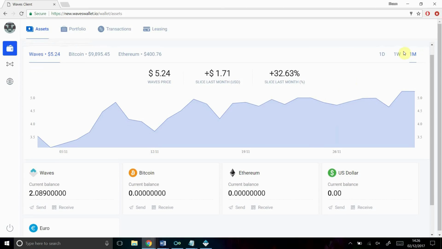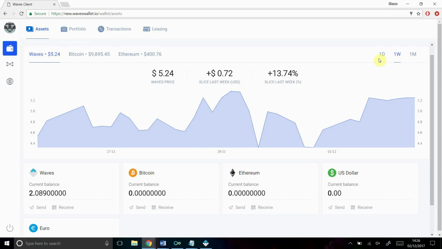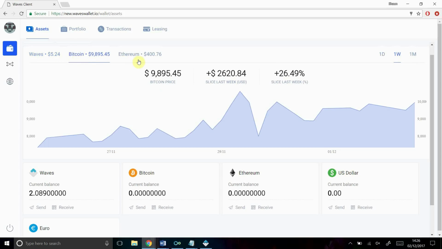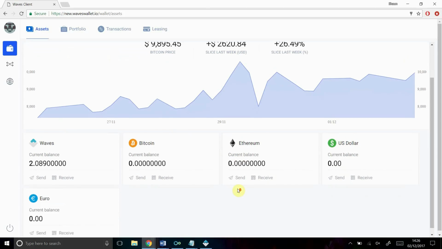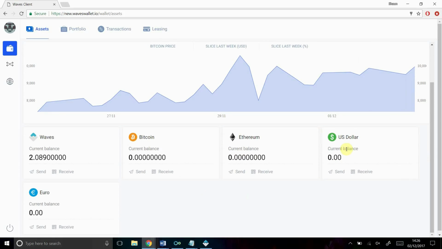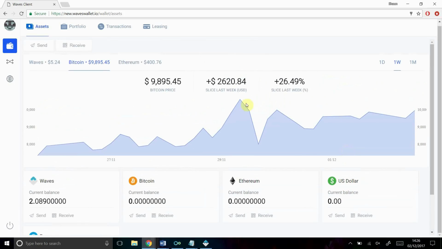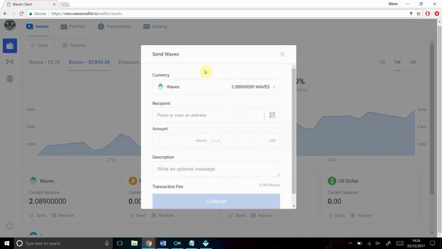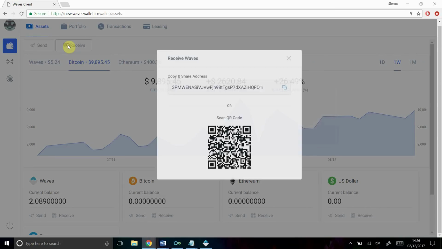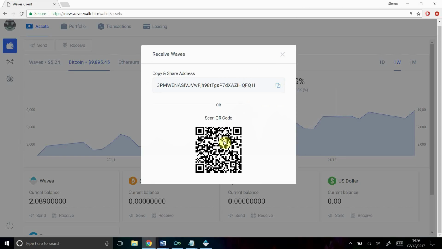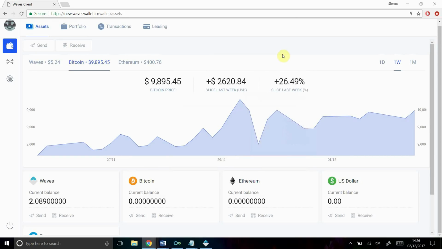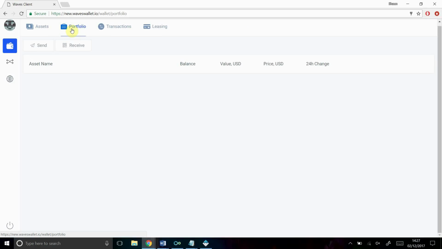So you can see the chart in here. We can change scale on the charting, and we can quickly flick between Waves, Ethereum, and Bitcoin. And you've got your main gateway tokens down here as well, including your fiat tokens. We can do a very quick send and receive from this page. So we can do send. I can send a certain amount of Waves. I can scan a QR code as well from here. Put in your usual transaction details, and you can also receive, quick receive for copying your address and the QR code for receiving.